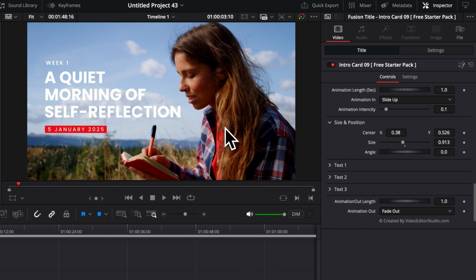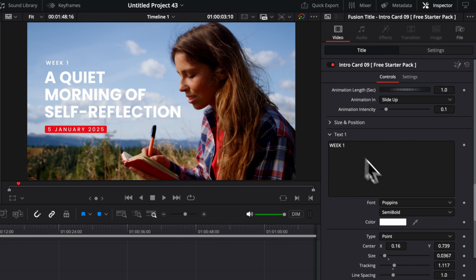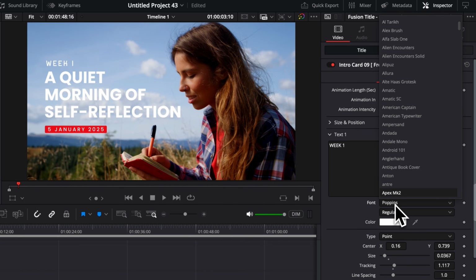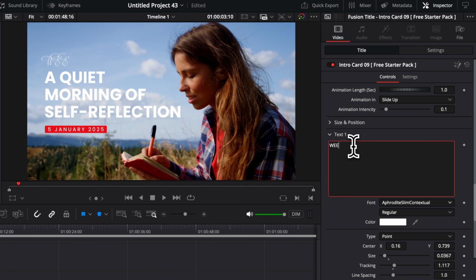First, I'm going to go over to the week 1 and we're going to switch the font here for one that I have, which is Aphrodite. So I'm going to select this one. Now it doesn't look good because this font doesn't look great in all cap, and right now everything is in all cap. So I'm just going to change my week 1 to small caps. And now already it looks a lot better.